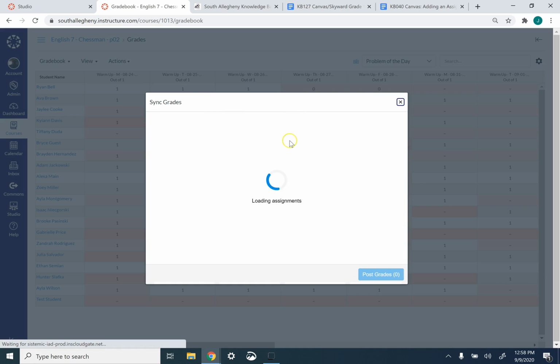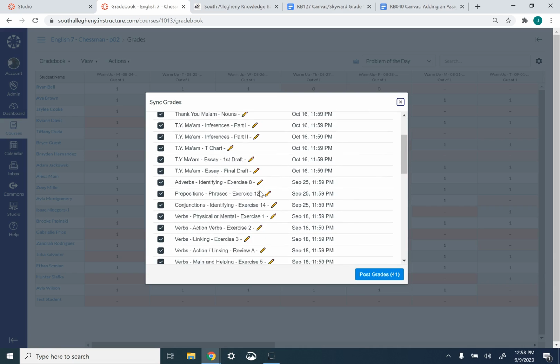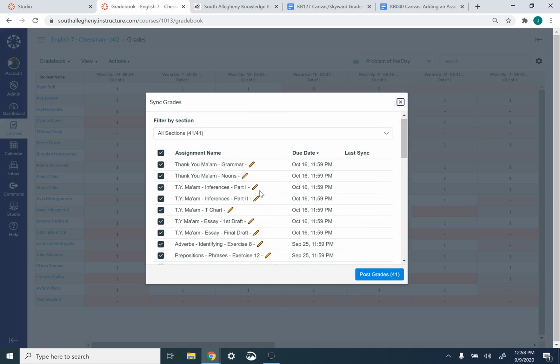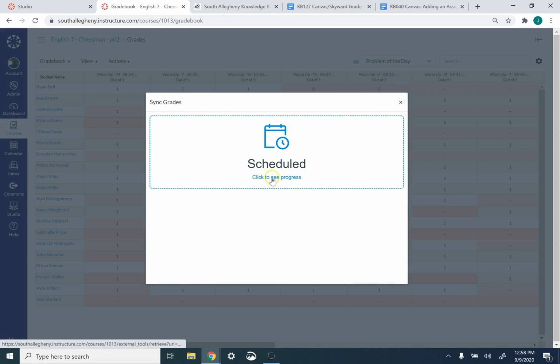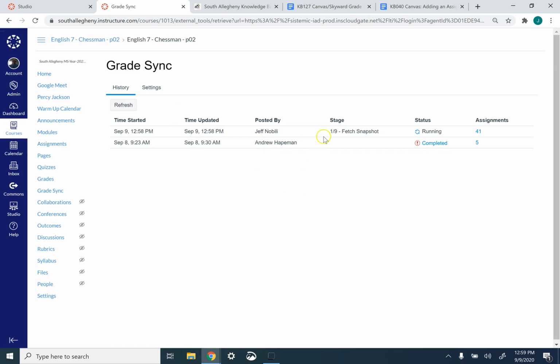By clicking that, it will ask us, what do you want to sync? We're going to have everything selected because with Bill being off, he hasn't done any of his syncs yet. He has 41 to do. We click Post Grades, and we will get a schedule, which we could actually click on to see how it's going. And it'll show here that in his classes, we have 41 assignments that are going to sync up, and it's running now.